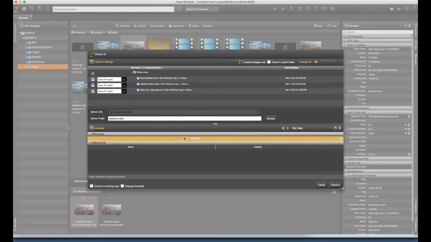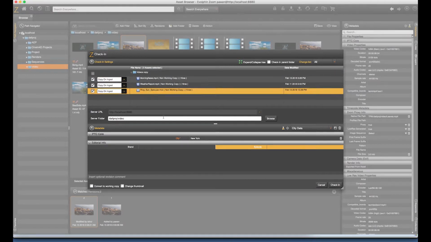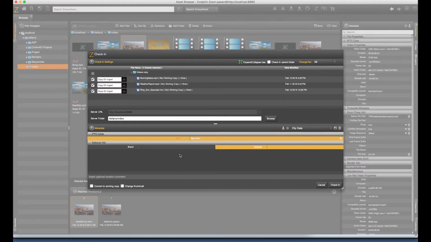And you can specify metadata. This is a standard metadata configuration. There's a web-based editor that you can use to configure the metadata and set it up as required or optional. Once that is set up, you can then enter the value in here, and it will apply to all these assets. Right now we have the city, and we have brand, and we have episode. You can set up whatever drop down you want. That's all. Any metadata schema, basically fields that we support, can be used here.